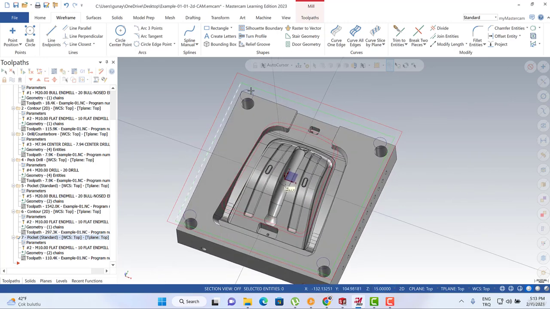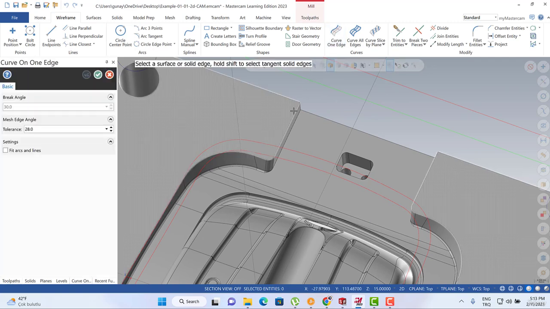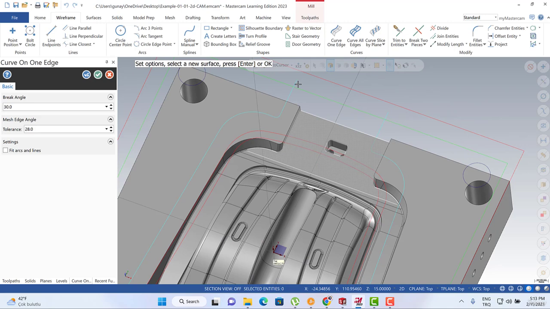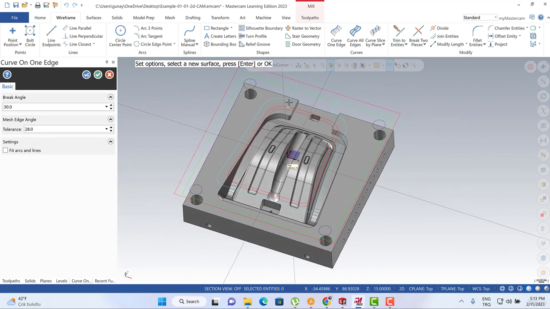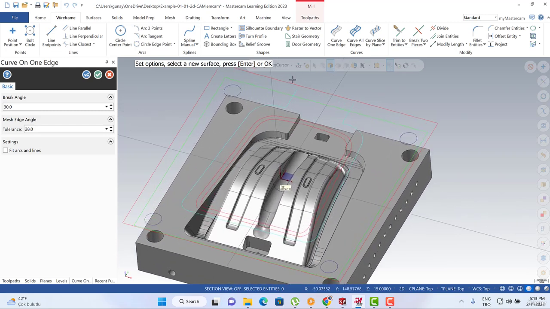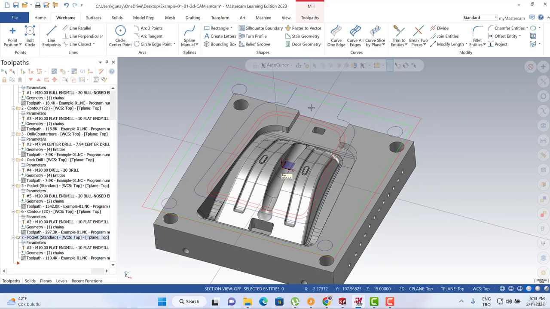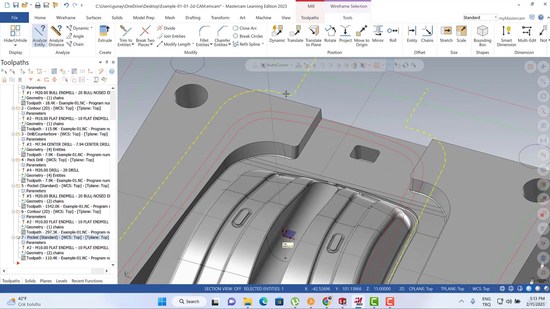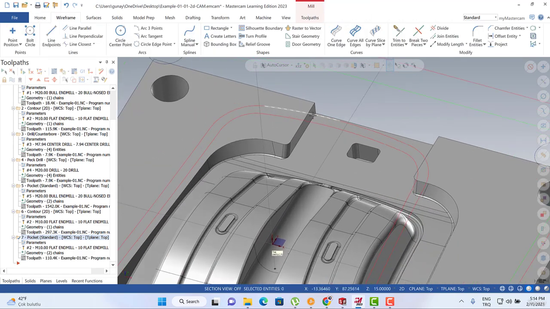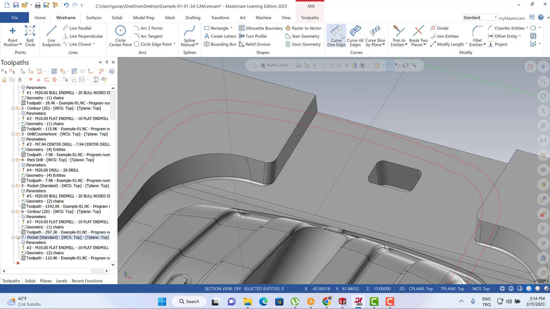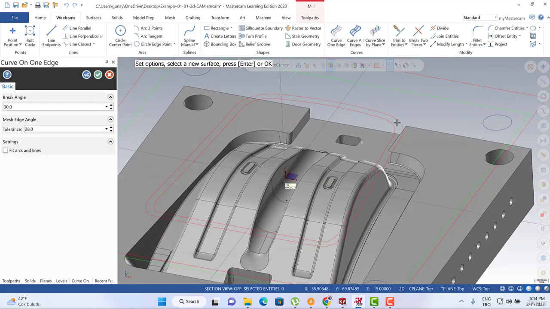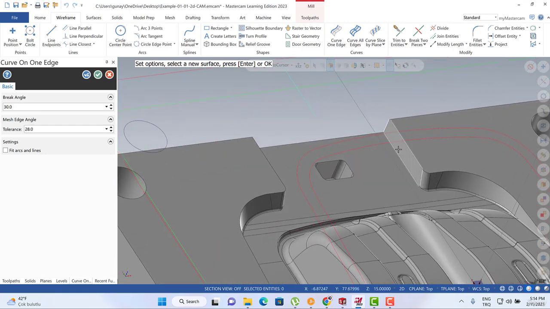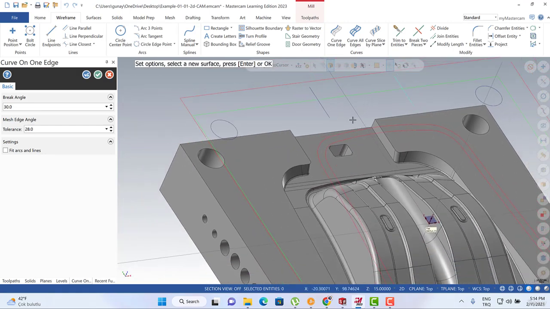And after that, we can turn to the curve on edge options. We can select that face. As you can see here, when I am selecting that face, all of that is created automatically. Anyway, let me delete this one. So we need to select that face, and that's created automatically here. And let me create this one as well.